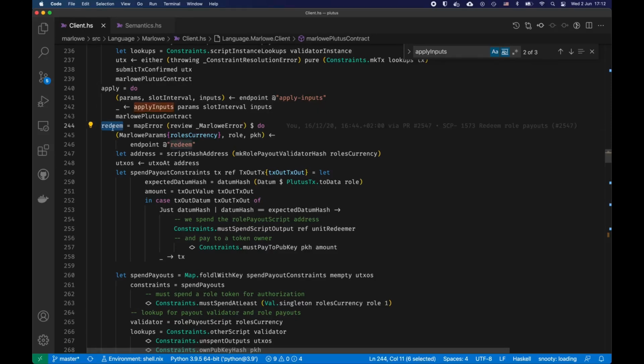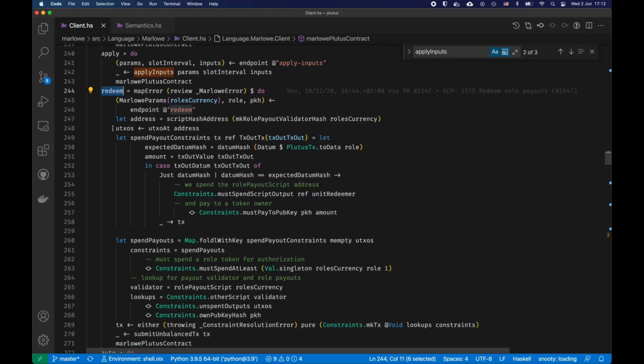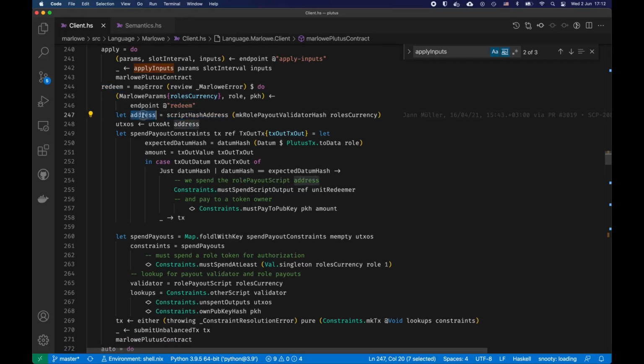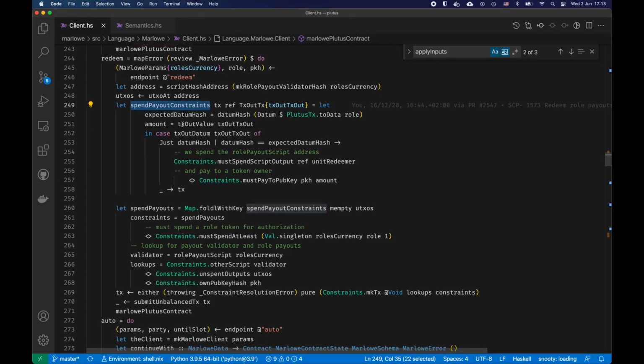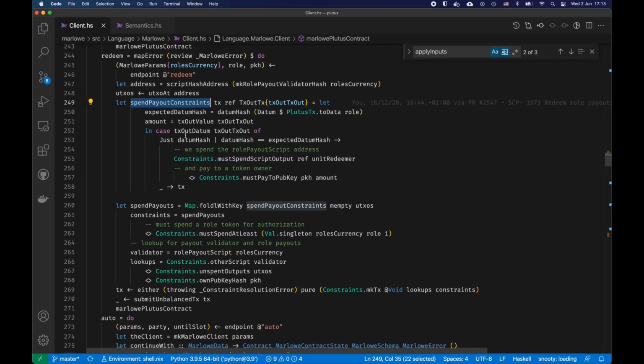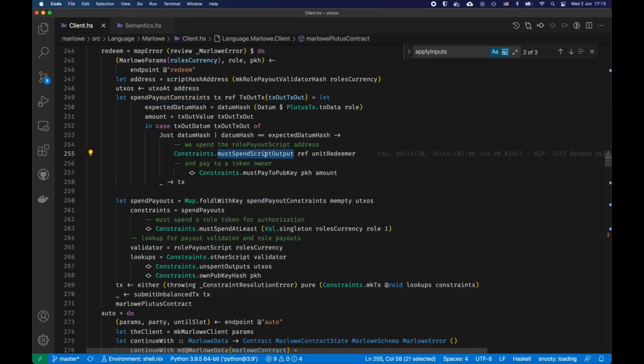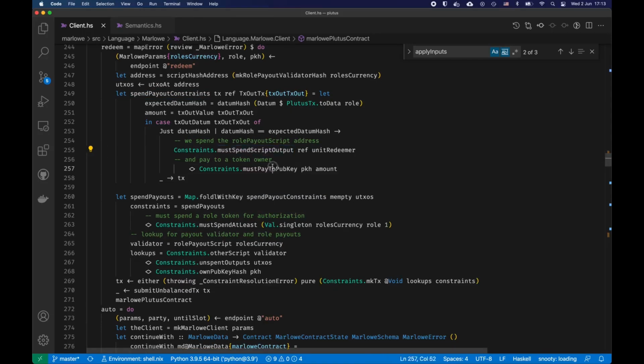The redeem endpoint allows you to get money that's been paid to a role payout script. So we get this address, given a role's currency, and spend all these outputs to a token owner.